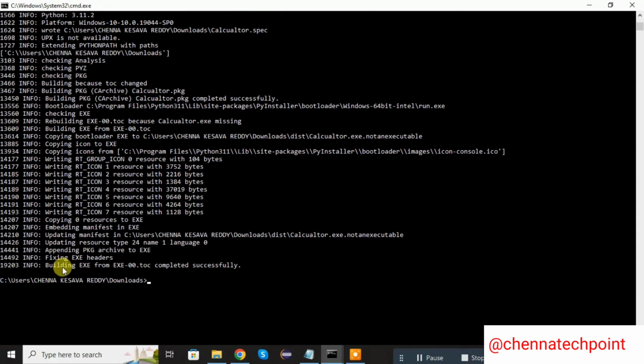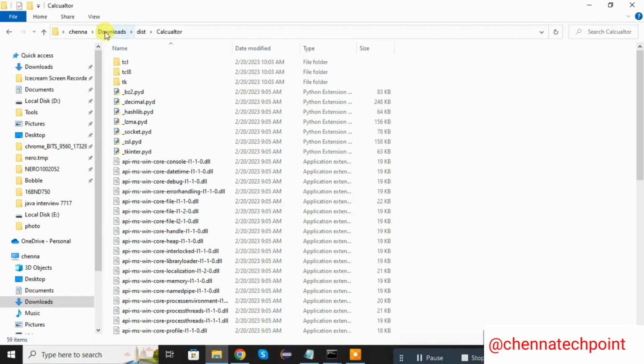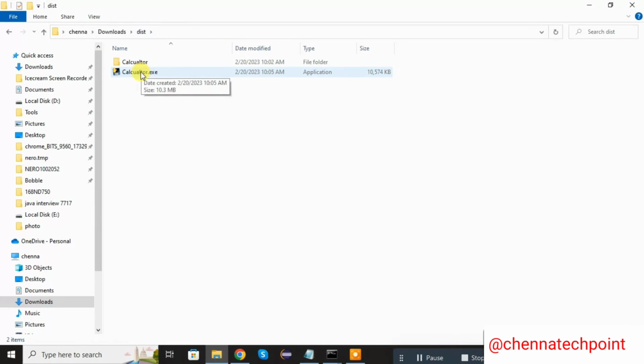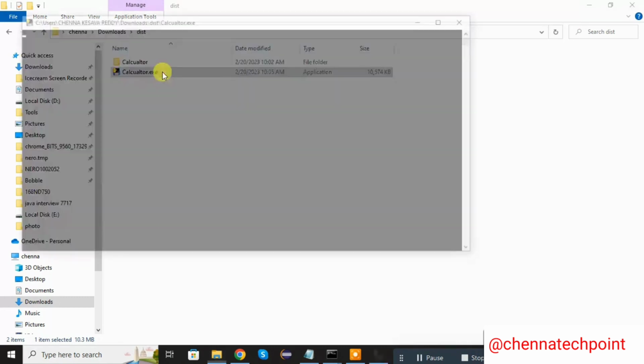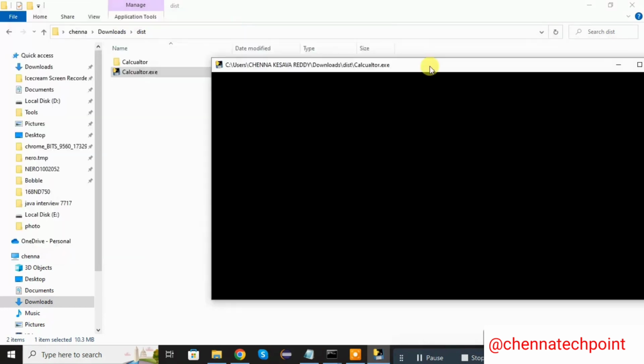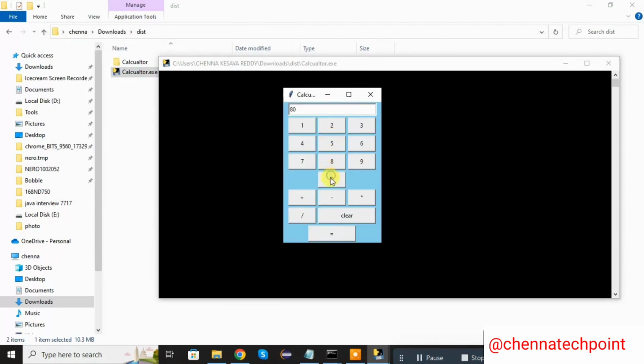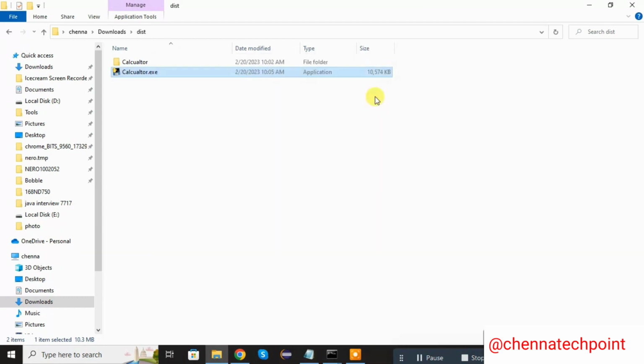Yeah, you can see building exe successfully completed. Go to Downloads again. Select the dist folder. You can see it will generate only one exe file. Double click on the exe. It will run the application. In this way we can convert any Python .py file to .exe.